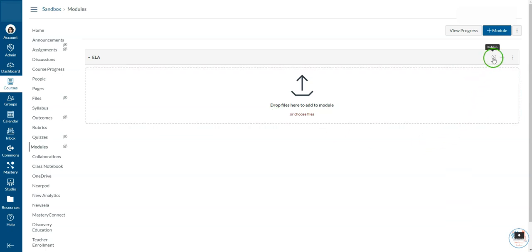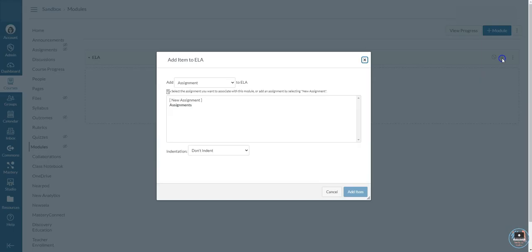As you can see, there is an icon here that has a line through it. That's alerting me that this specific module that I just created is not published, which means that the students won't be able to see it. So I'm going to go ahead and add some things in before I start publishing.